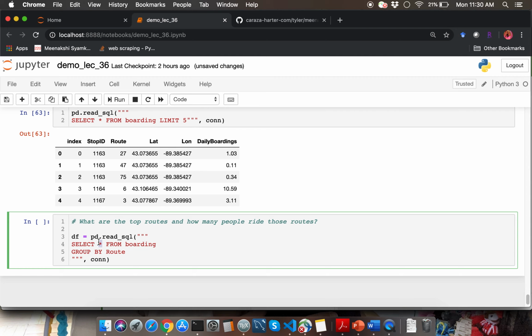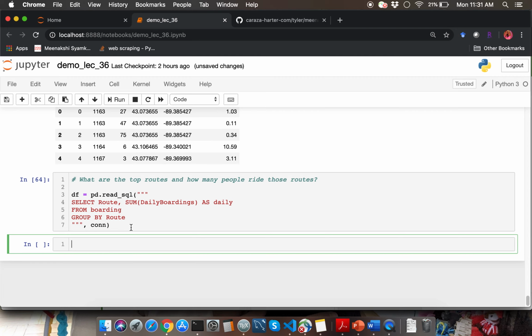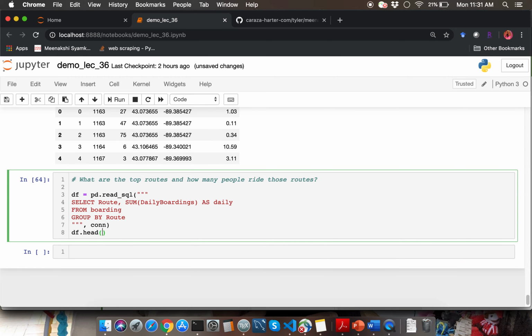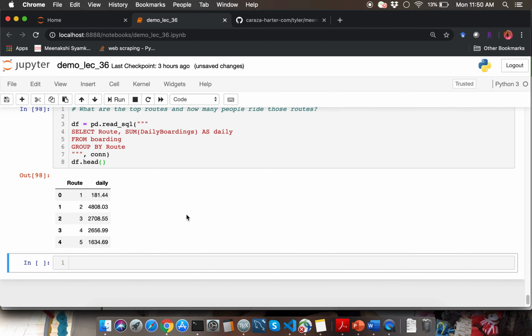So let me say we are interested only in the route and the sum of all the daily boardings, right? So I'm going to just say I want route and I want sum of daily boardings. And of course, I want a neat name for this new sum column. Let me call it daily, and let's go ahead and look at what is in our data frame. All right, as you can see, the sum for each route is given as part of this data frame.